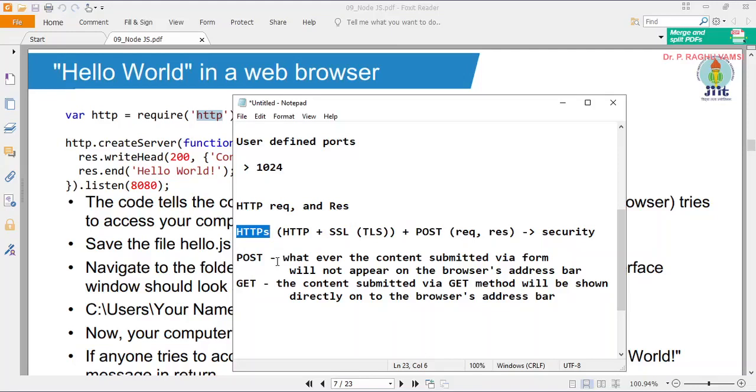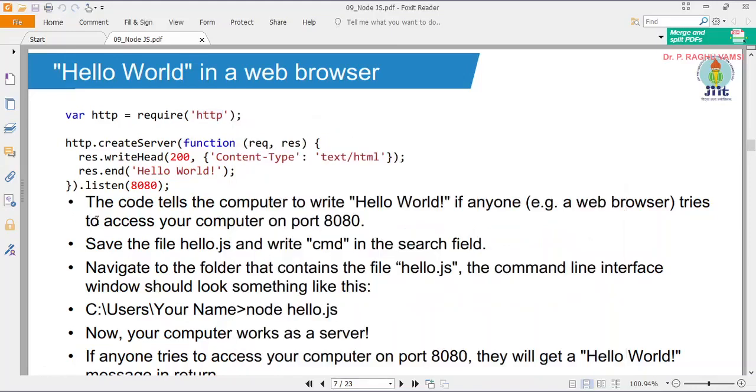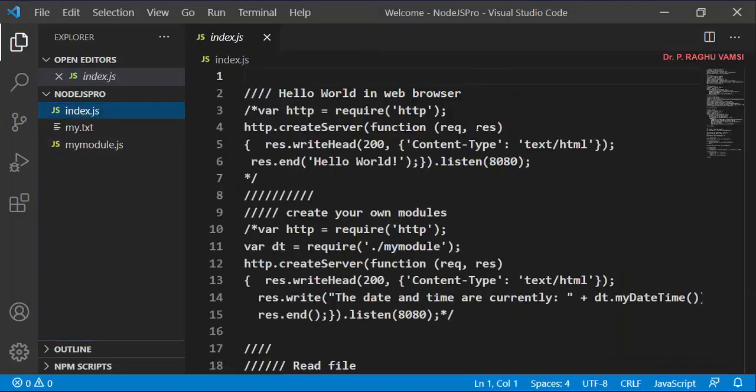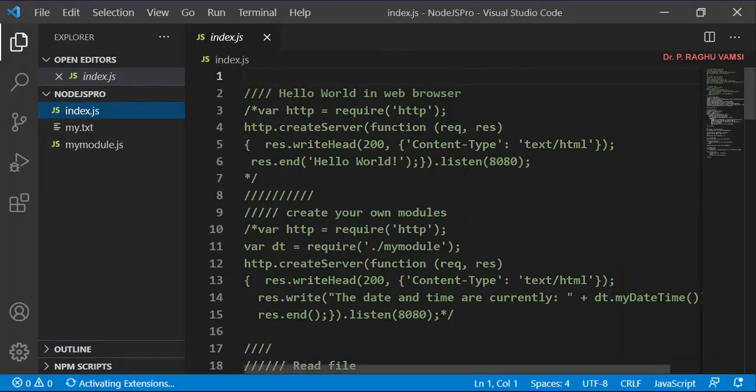Usually, for higher security, HTTPS is always recommended. That is the reason all the electronic commerce applications and all the banking applications where money transactions are involved use HTTPS as the service. So with this introduction, let us move on to this code. The code tells the computer to write hello world if anyone is trying to access port 8080. Save the file as hello.js and write cmd in the search field. Now, to save time, I have already typed this code. So here is index.js, which is the code that I have just explained.